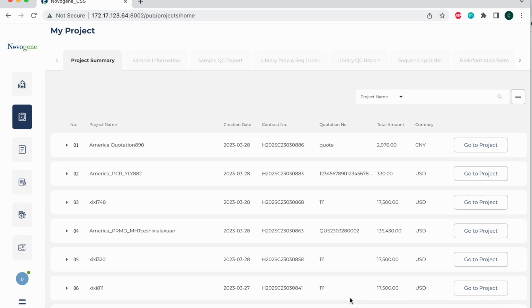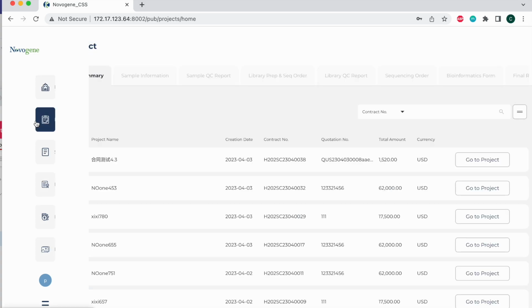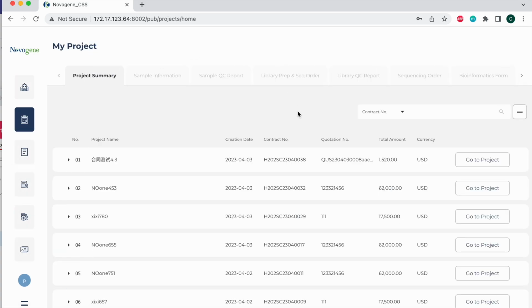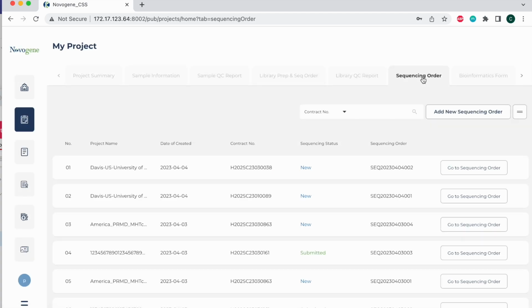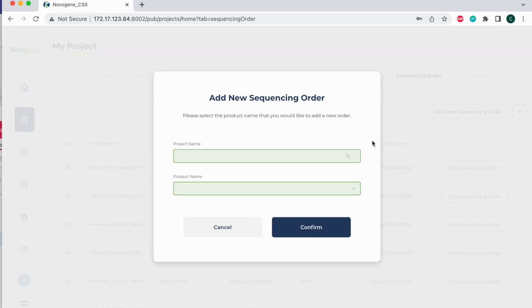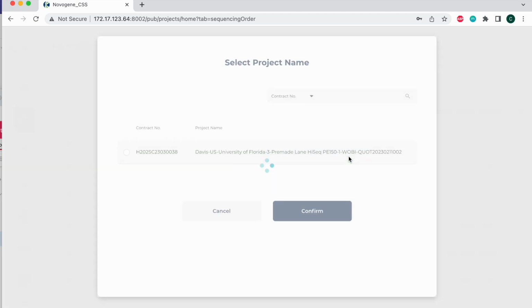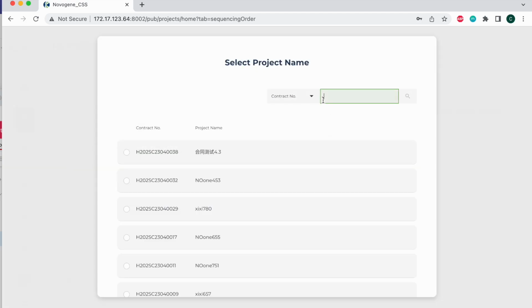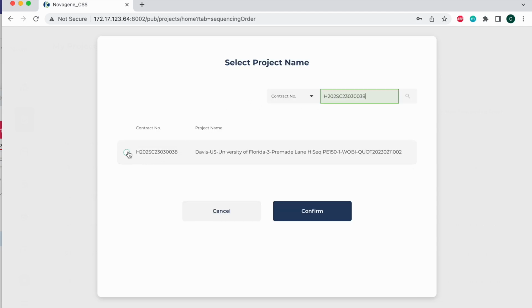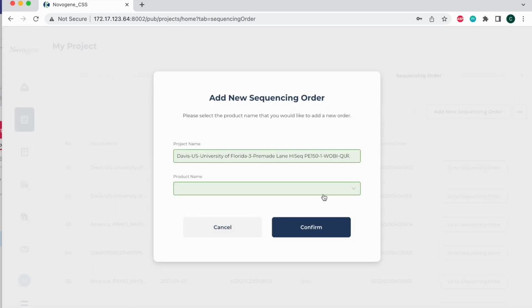The other way in which you can place a sequencing order on CSS is by going through the sequencing order tab. So I'm going to go to my project here on the left-hand side. I'm going to go to sequencing order here, select add a new sequencing order. Then I'm going to search for my particular project. So I'm going to look for a Hiseq project by searching with the contract number, hit enter. Then that particular project will come up. I'm going to hit confirm.